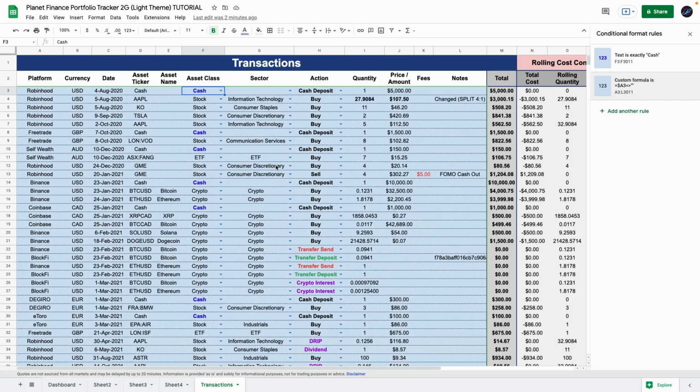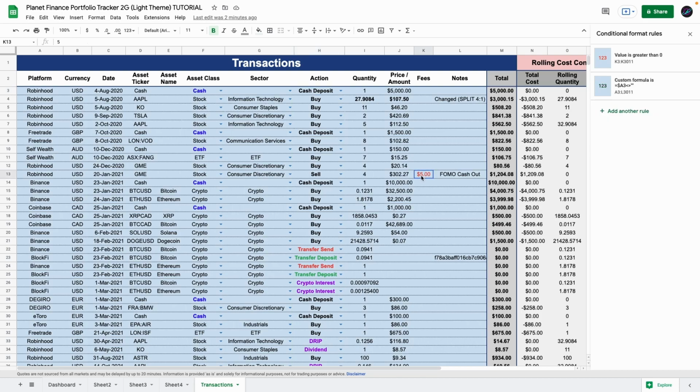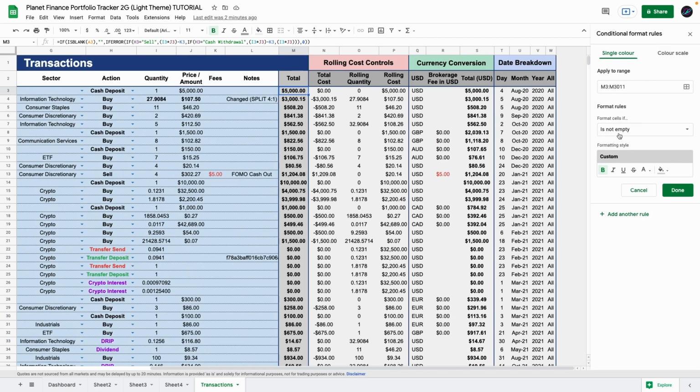I did something quite similar for action. I entered the different texts that I wanted to be formatted in different colors. So transfer send in red, transfer deposit in green, and so on. Likewise, I did something for fees. So if the value is greater than 0, I want it to be red. And I used it in this section as well. For the totals column, I used this format rule. So if the column is not empty, then make it gray and bold.